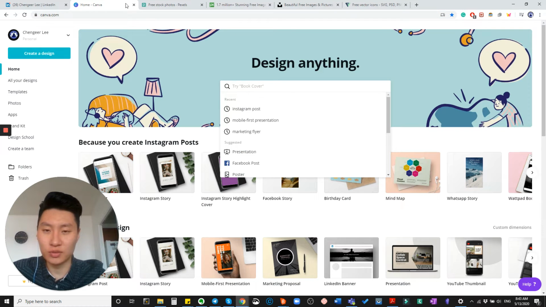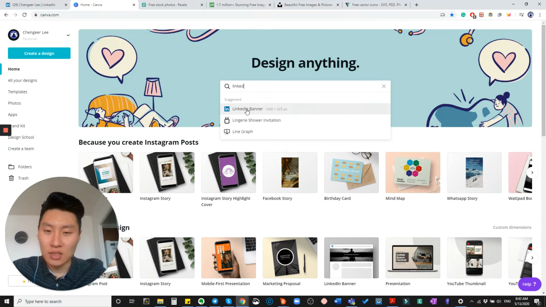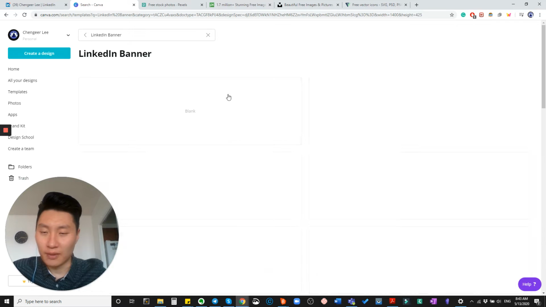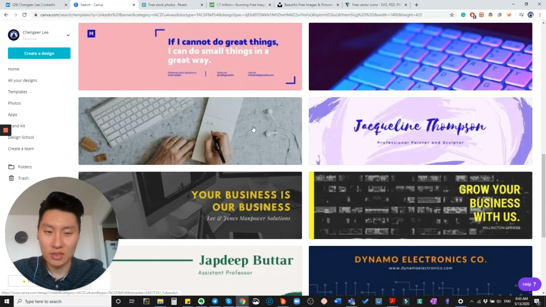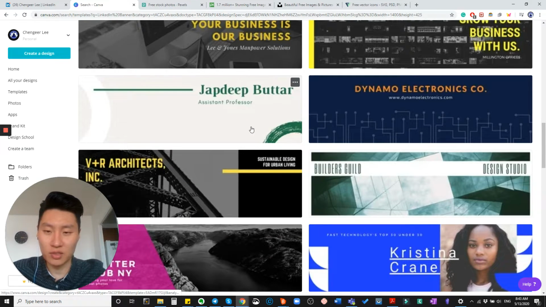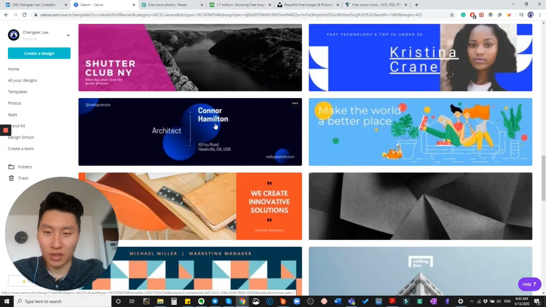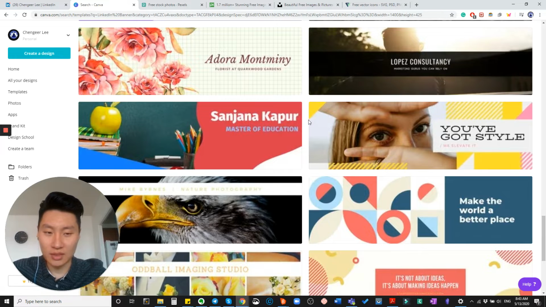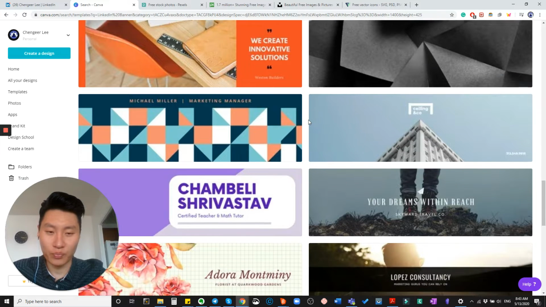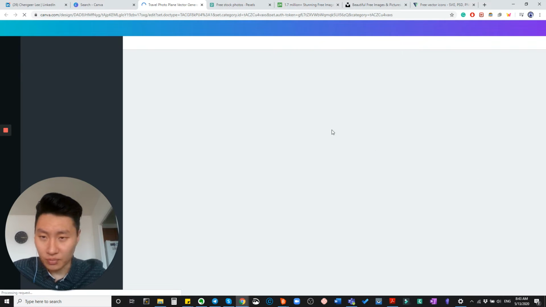So the first thing you do from the landing page, in the search bar you type LinkedIn, and LinkedIn banner right here. There are different templates that you can utilize, anything that you like, different colors, whatever you like. I think I'm using this one for my articles. Choose the template, that's the easiest way, and then you just need to modify it a little bit. Okay, let's check this one.